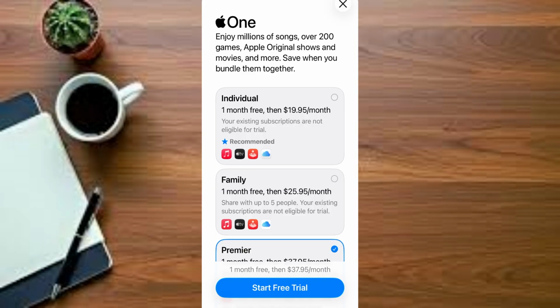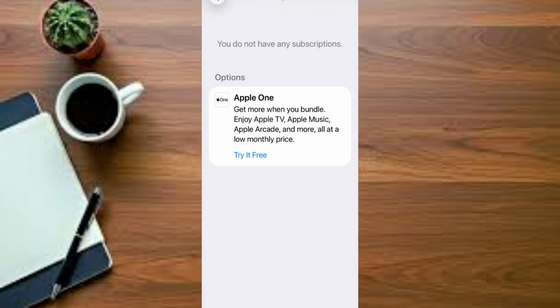So to subscribe for this now, go ahead and tap on start the free trial now. Provide all your details, then you are good to go. That is the simple process, guys, on how to subscribe for Apple product on your iPhone.